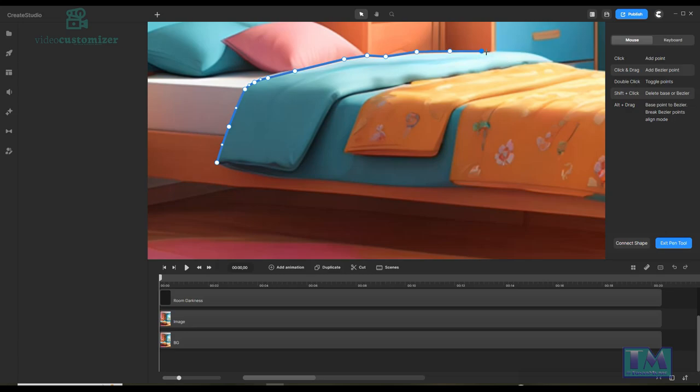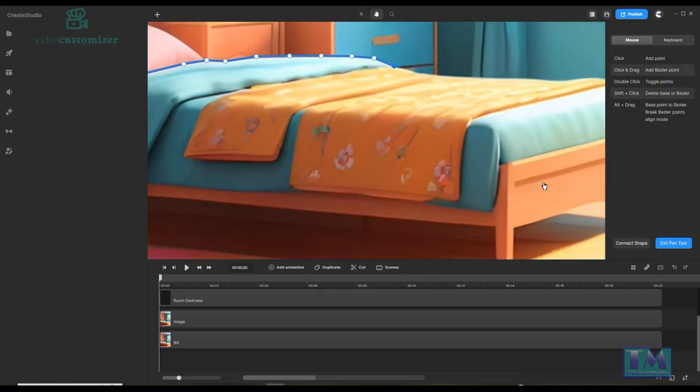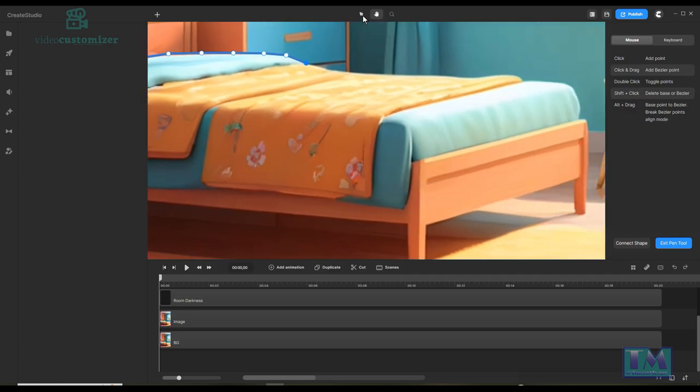I'm going to mask the bed as much as I can, but not all of it, because I don't need all of it. I just need the part which the character might walk by, right? So that's what I'm trying to do, is get the character to walk behind the bed. And I also need to do a few other things with it.